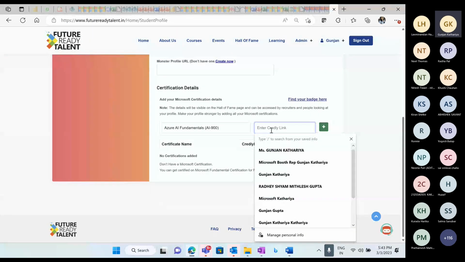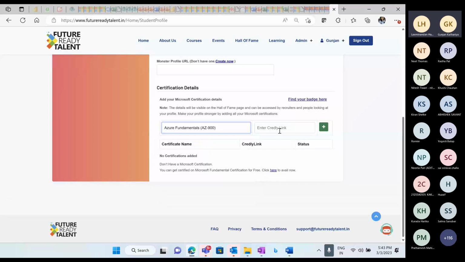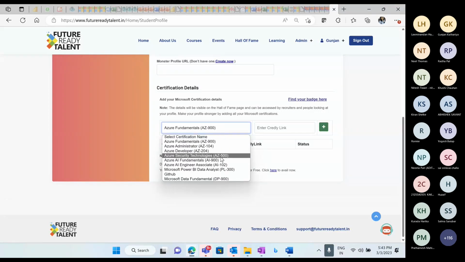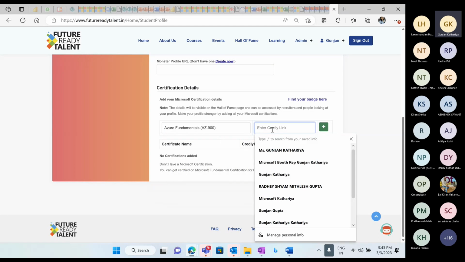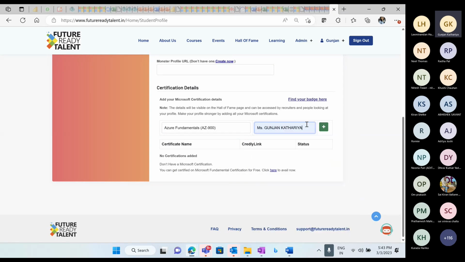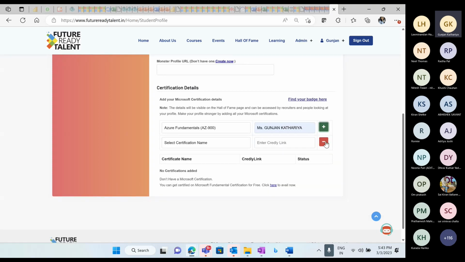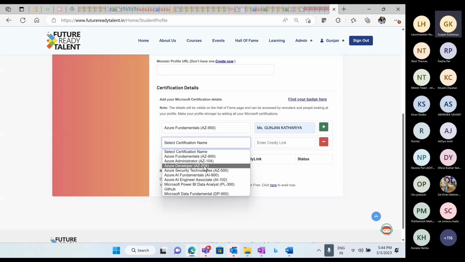But let's say, for example, the drop-down only said select certification. Yes, but when you click now, it will give you the certification names. Then enter the Credly URL, whatever your Credly URL is; what I'm giving right now is an incorrect one. Let's say I have one more, then I can click on plus and add another certification also here.